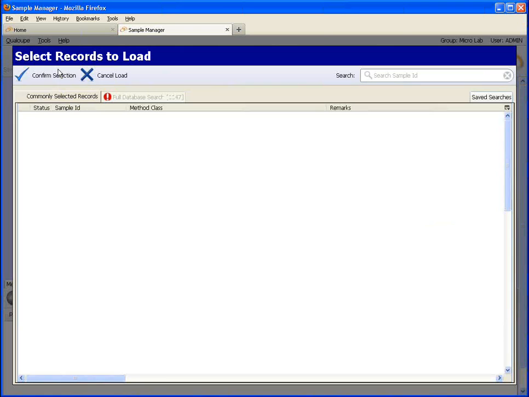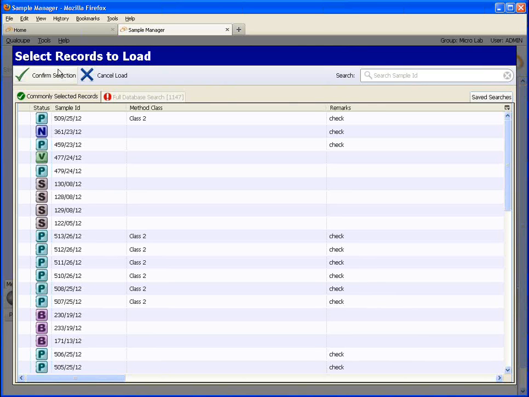So if we click on this, it opens up our Select Records to Load dialog, and this looks the same in all the applications. It's the same sort of thing. Obviously the columns will be different depending on which application you're in. So because we're in the sample manager, there's fields that we can see on sample. There's quite a lot of data in here, but some of it's a bit peculiar, so if we find some strange values, forgive me for that.